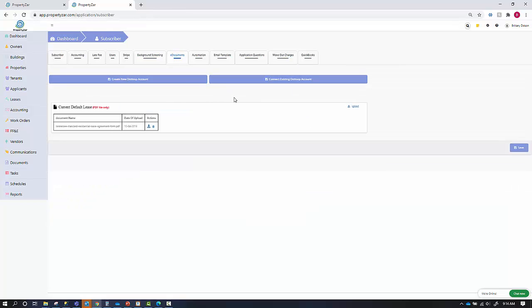eDocuments is going to be where you can connect with .loop. This is our electronic document. This will allow you to get signatures on leases and documents as well.